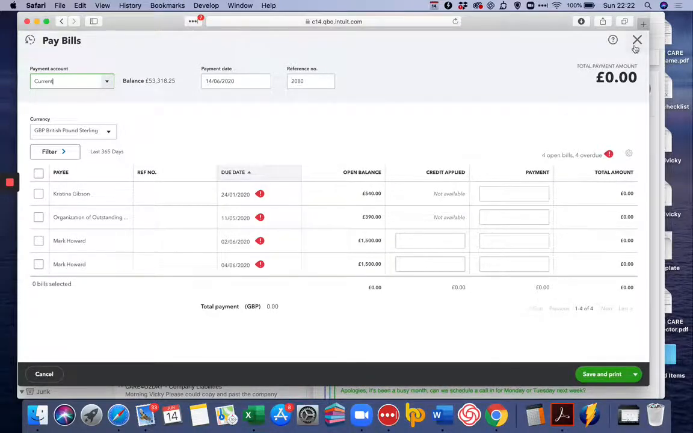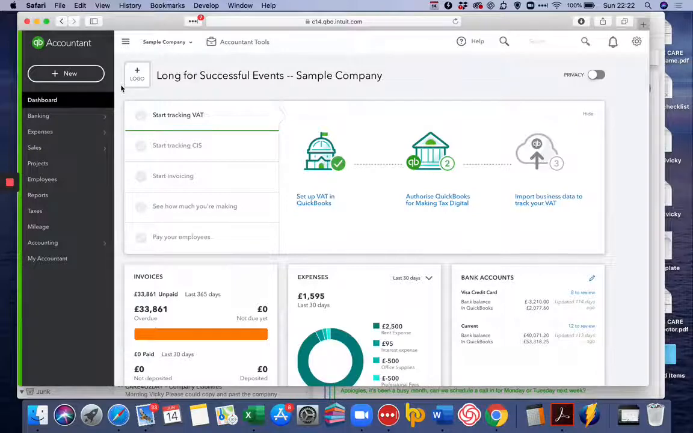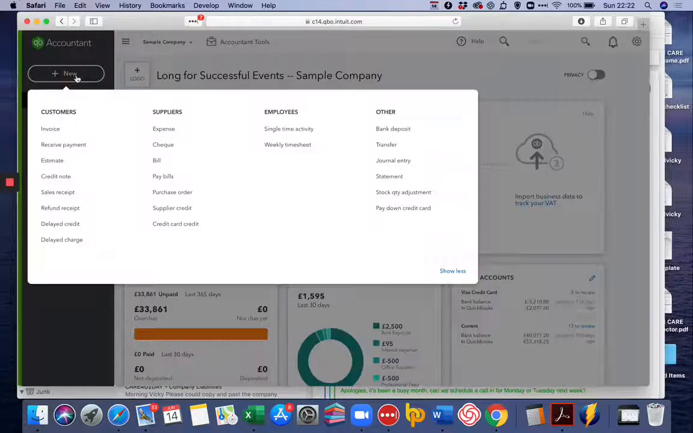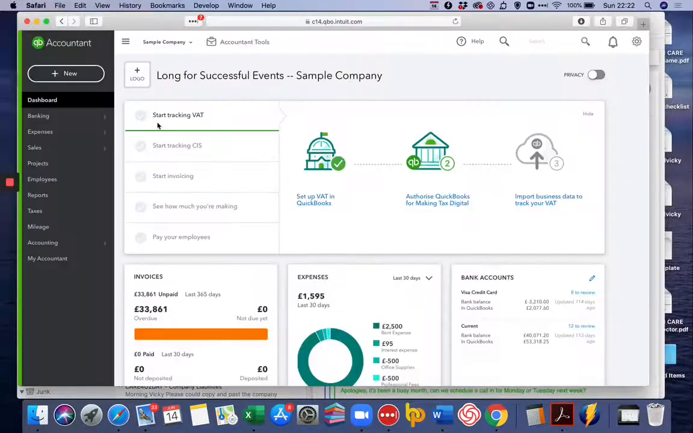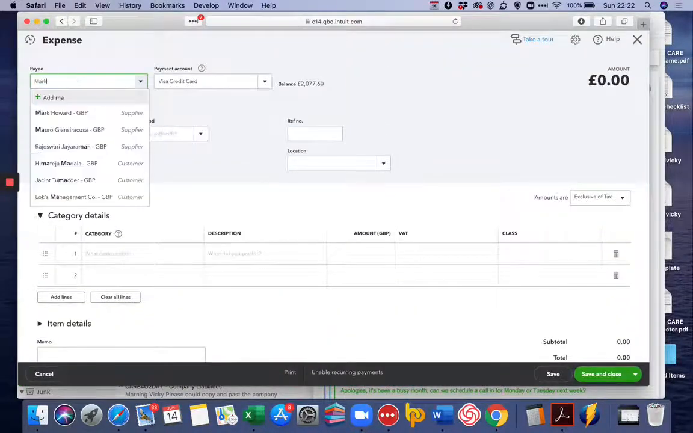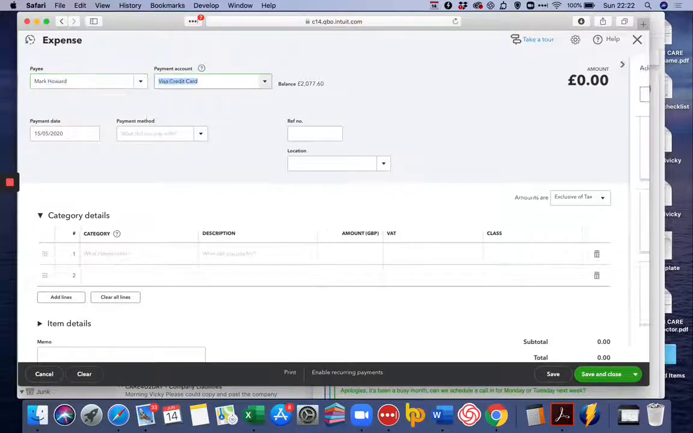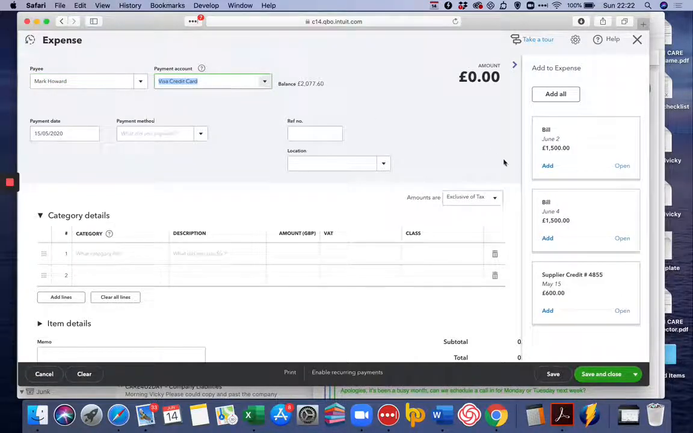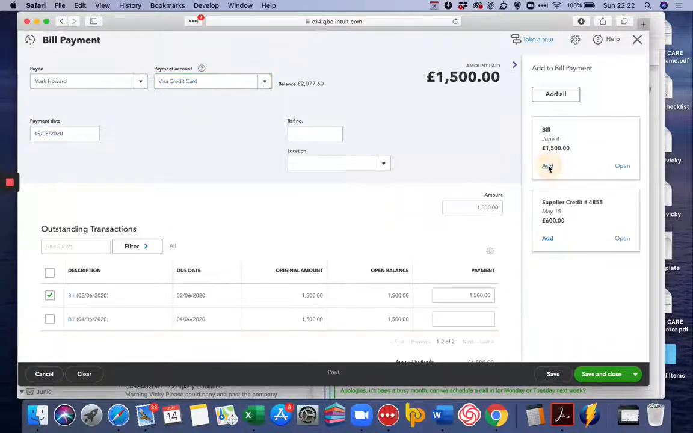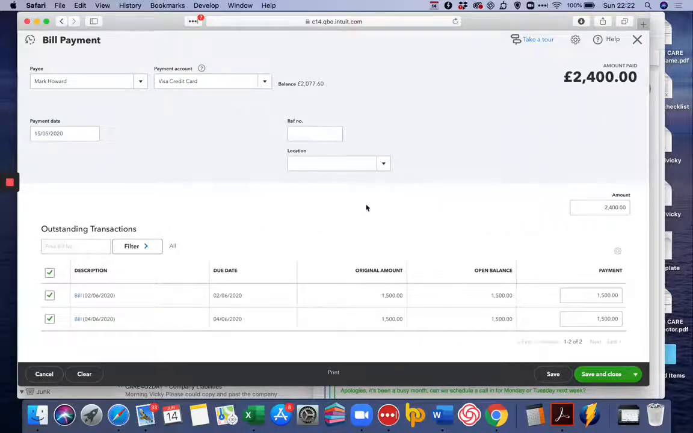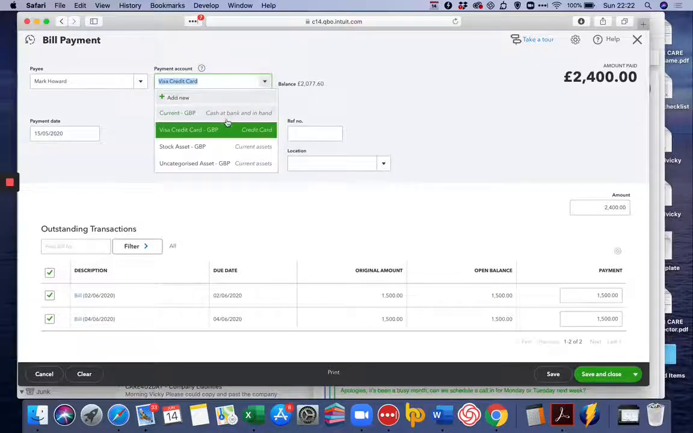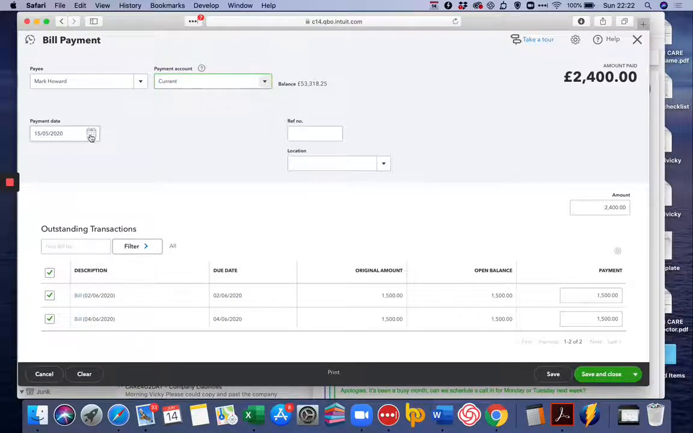And it's done that. So the other way of doing a payment, if it's a bit more complicated with credits and invoices, is you can click on New and click on Expense. And you can see here, it's got these here. What I'm going to do is pay all of them, for example, this time. So I'm going to click on add, and it has the two bills and the credit note under it. I don't want to pay it from the credit card, I want to pay it from the current account. And I'm going to change that date to the 31st.